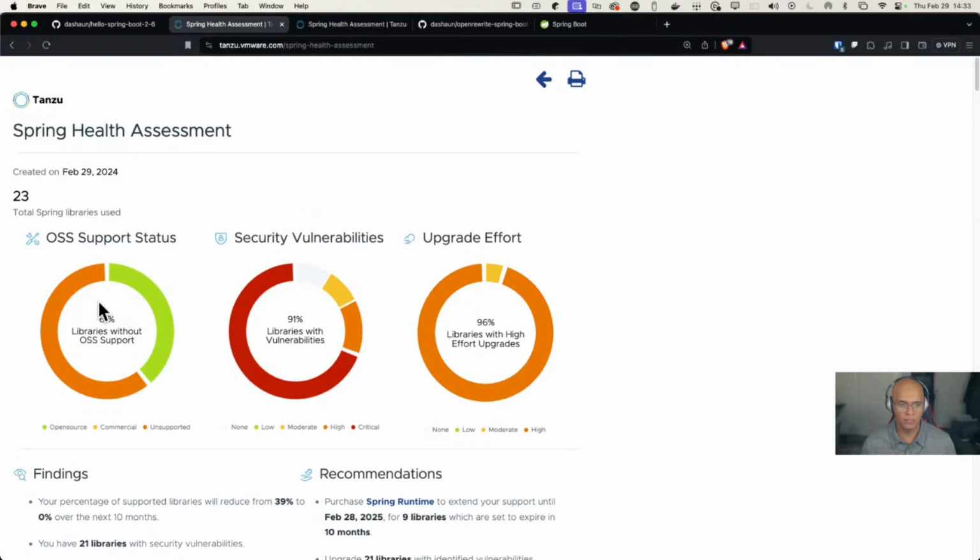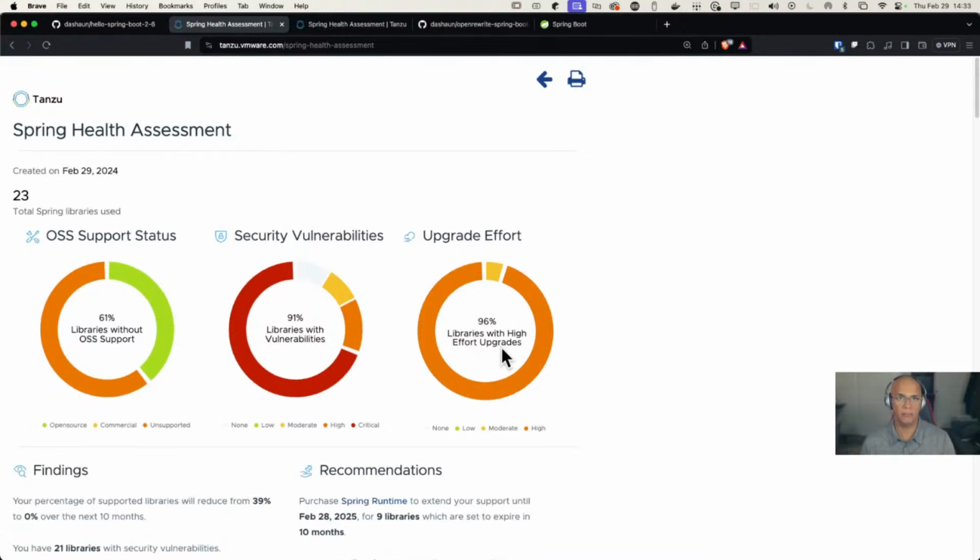This report is showing that you've still got some OSS support on some of those things, but there's a lot of holes in it. You might not want to be running this in production. Your CISO is getting this report from other tools. This report is unique. The Spring Health Assessment shows you what's covered, what has support, what's still getting releases. And it also gives you an idea of how hard it's going to be to upgrade.